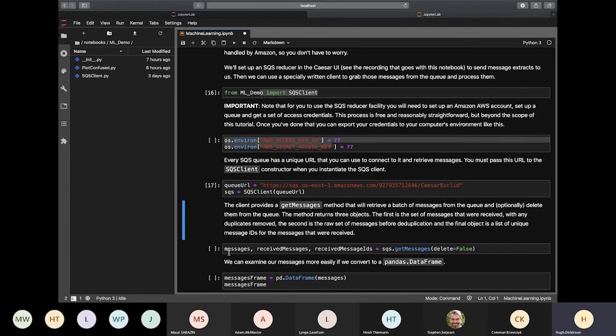It returns messages. Now, messages is a deduplicated version of all the messages it actually receives, because that's what's in this return value. So it's possible, just because of the way that SQS stores messages around the web, that you may get the same message twice when you send a request for messages. However, the SQS client includes functionality to deduplicate the messages for you. So that's what's going to turn up here.